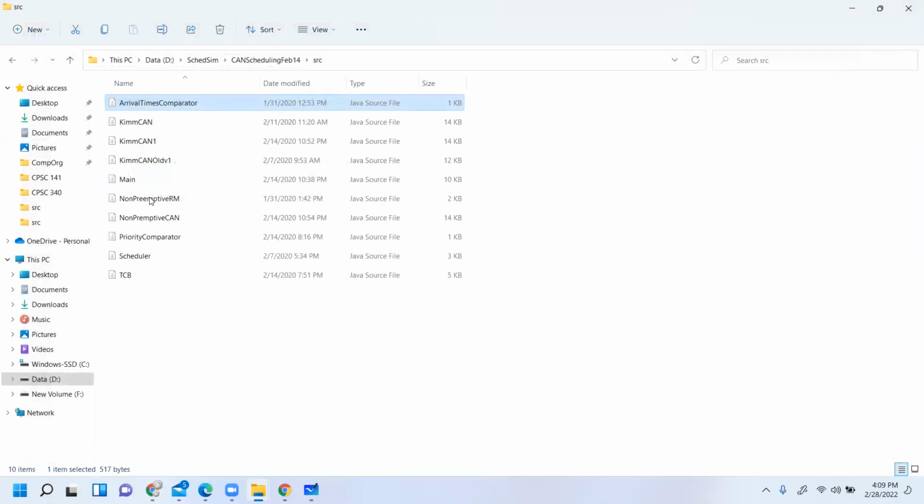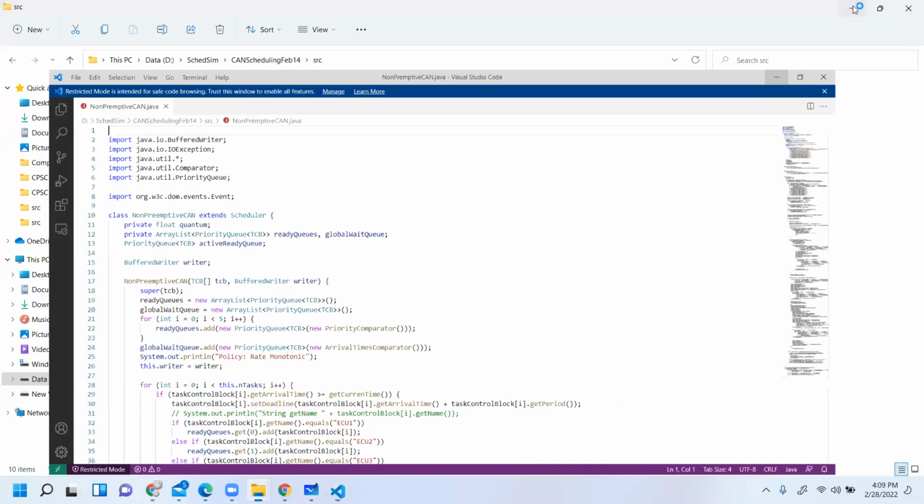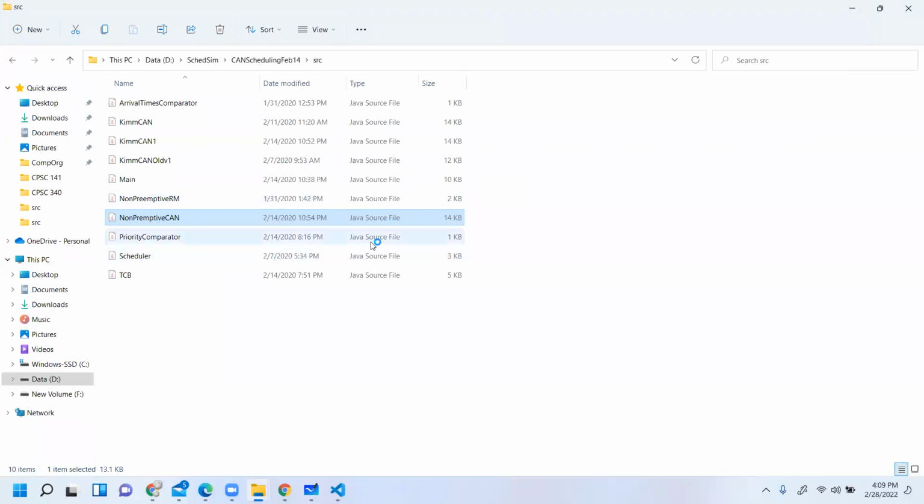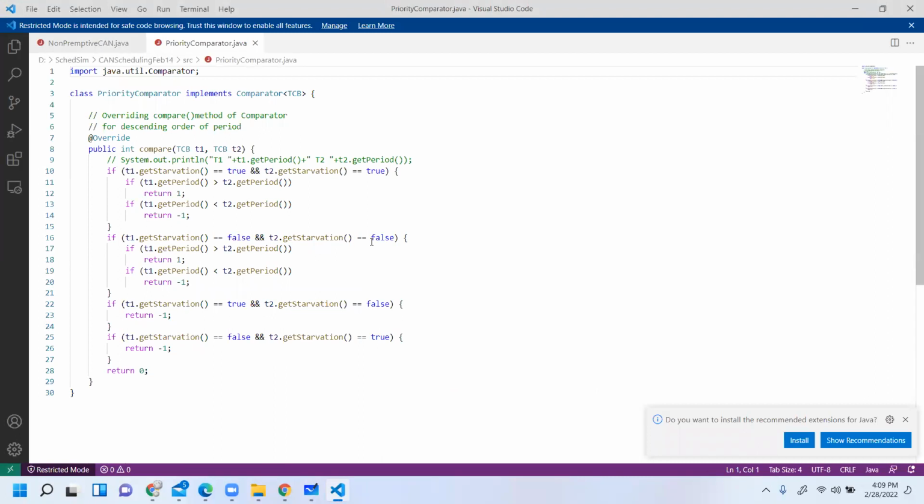But I used it because there's something called the non-preemptive CAN algorithm. And also one comparator I use for priority here, when I wrote this code. This comparator is again for priority, the same code only, just different logic. Okay, here I have some additional stuff. Don't worry about that. But here I'm comparing priorities. The period is basically the main thing. So this is the comparator I wrote.